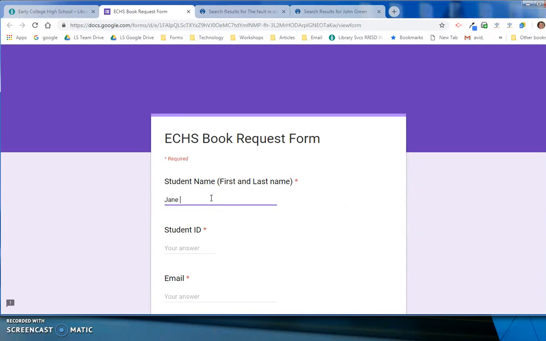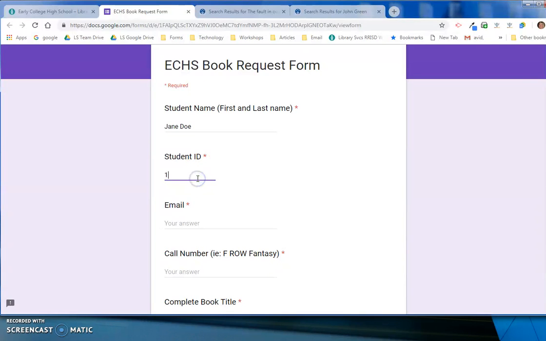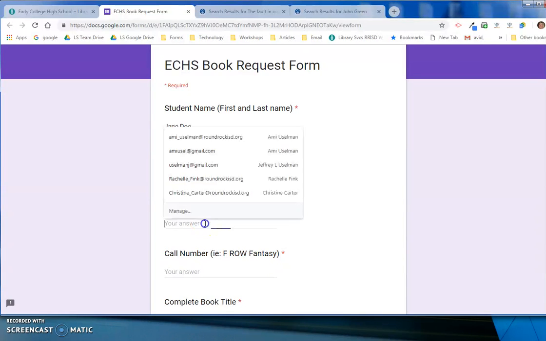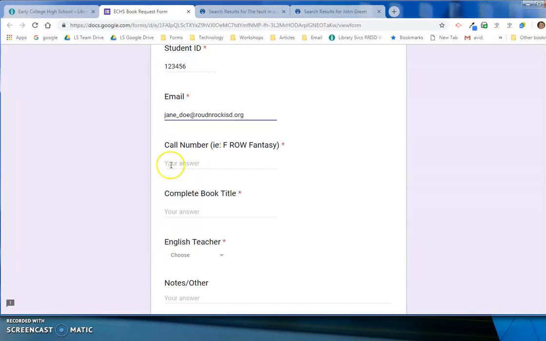So if I put in Jane Doe and my student ID, oops, I have to use the other key. Okay, and go ahead and put in your email just to make sure if we have any questions or if the librarian needs to email you and let you know that your book is coming. They can do that. Okay, now the information that you'll need to make sure you include is the call number and the book title.